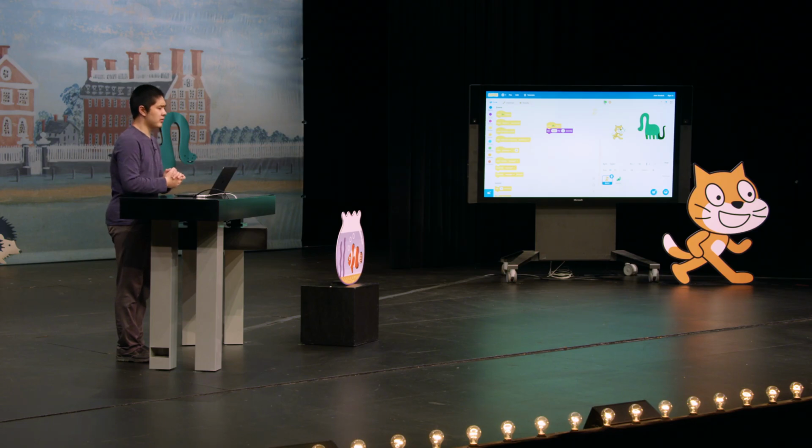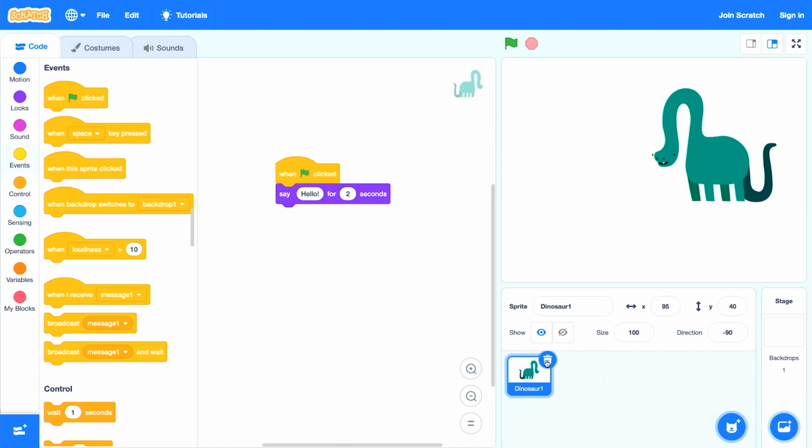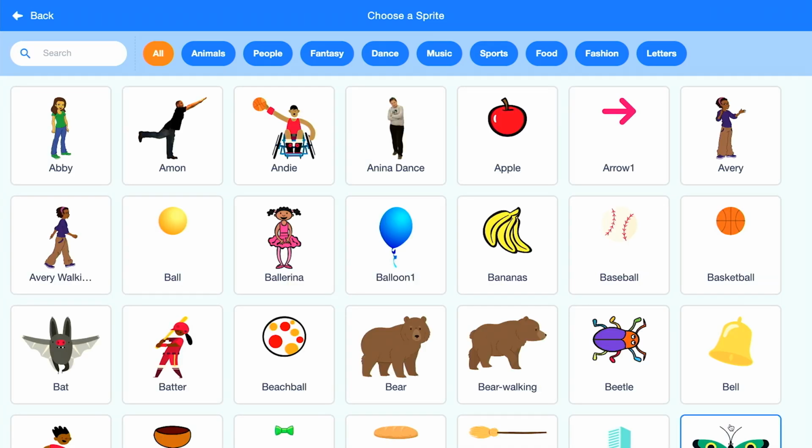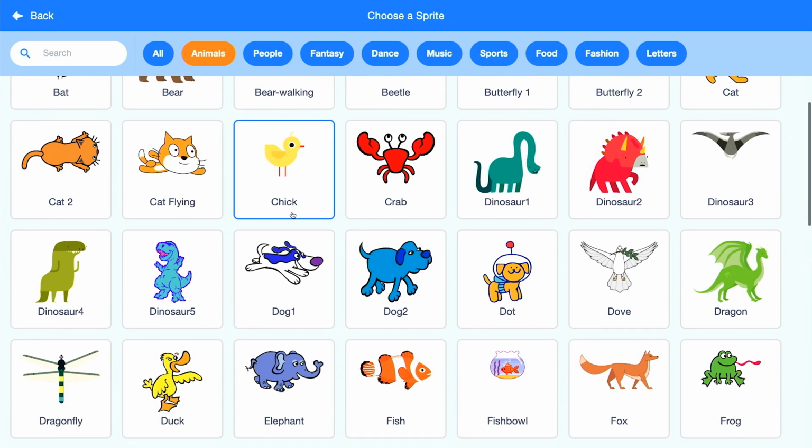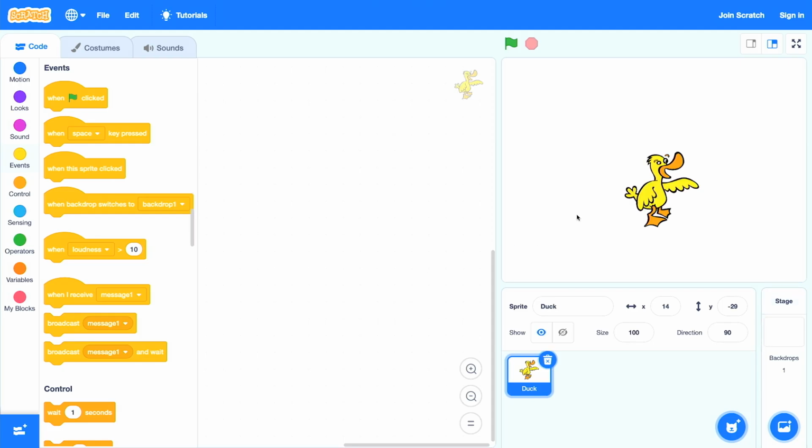So these are events, where when something happens in the project, we can respond to that happening by having some blocks of code run. But there are other events that we can use as well. And let's take a look at another event now. I'll delete the cat and the dinosaur for now. And let's add a new sprite. Let's pick an animal. And let's go back to the duck here. So we have the duck.